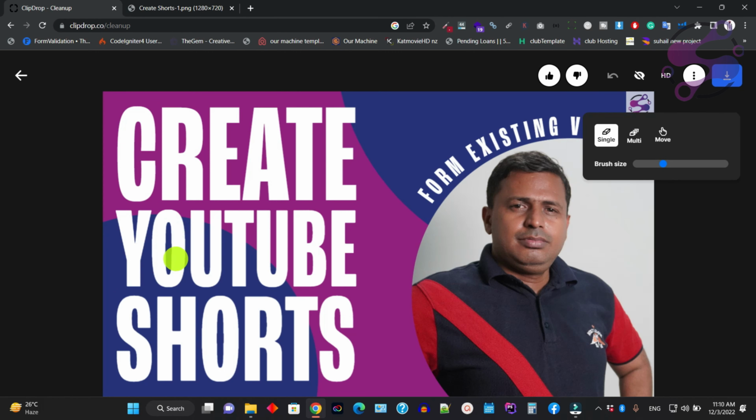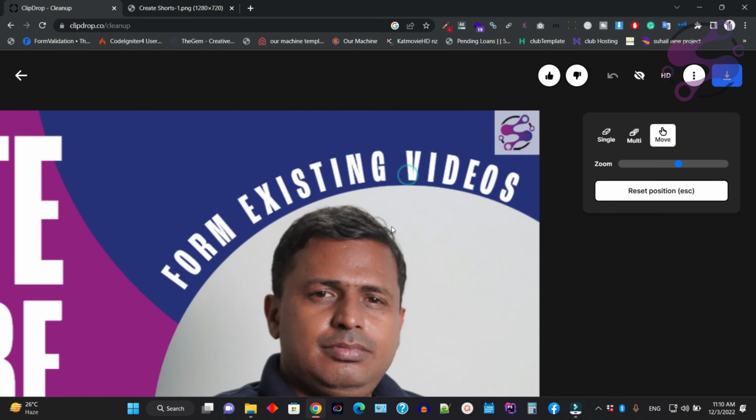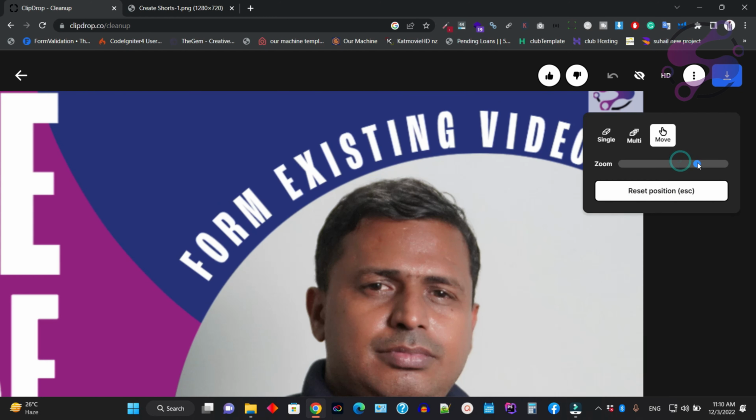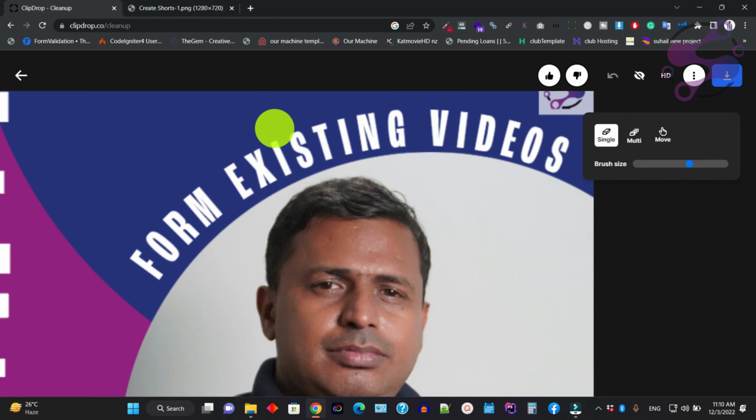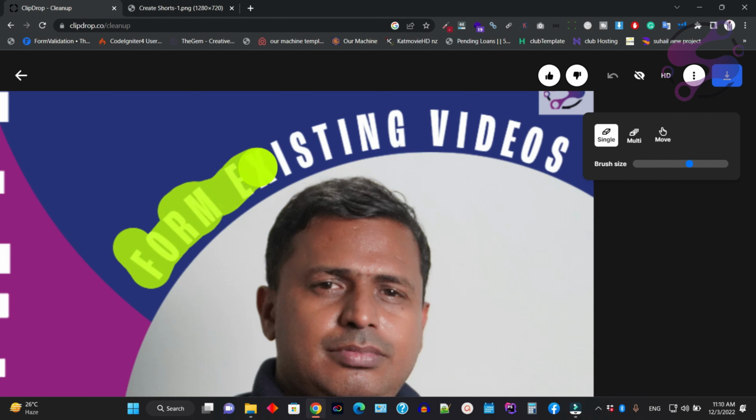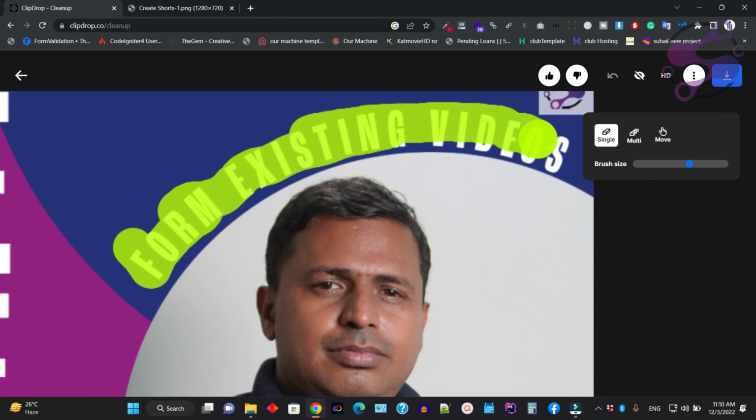So now as you can see, I have my picture and also some objects in a text format. You can increase the brush size, and here you can zoom in and zoom out by using the move functionality or options available in your web app. Okay, now I'm going to remove this text. So just select with your mouse. As you can see, I'm now selecting the text and the system automatically going to remove this text out of the box for me. I'm just selecting.